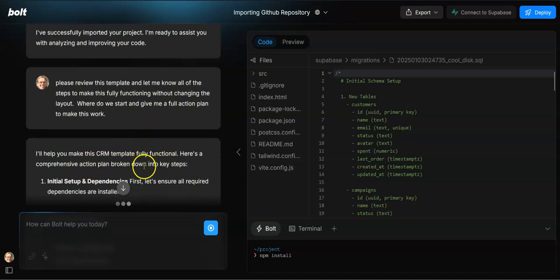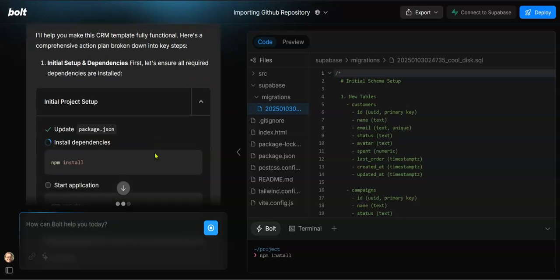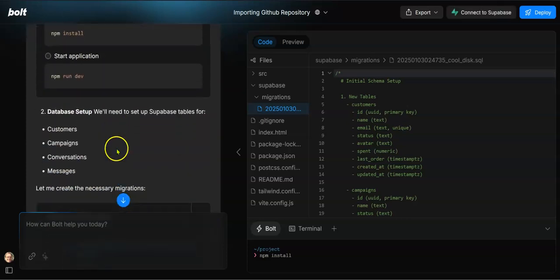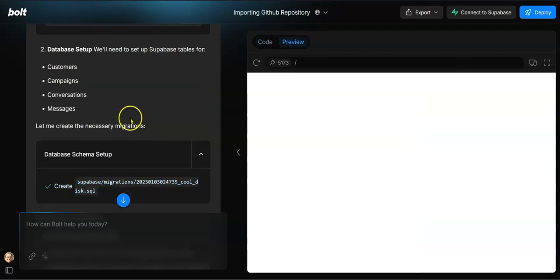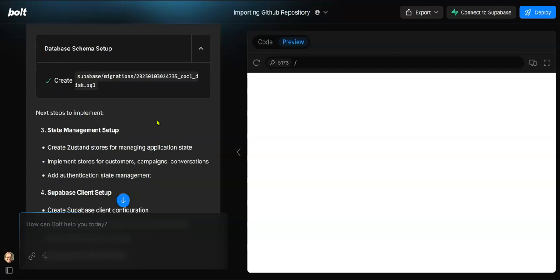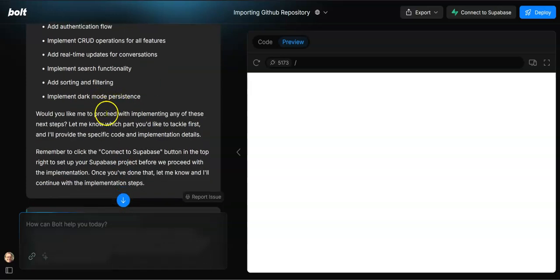Here's the comprehensive action plan broken down into steps. Install and set up dependencies first. Let's ensure you have all the dependencies. So it's loading all the stuff, all the dependencies. Database setup. We'll need to set up database tables for, okay. Let me create the necessary migrations. It's doing everything. That's pretty cool. State management setup. All right. Would you like me to proceed with the implementation in the next step?